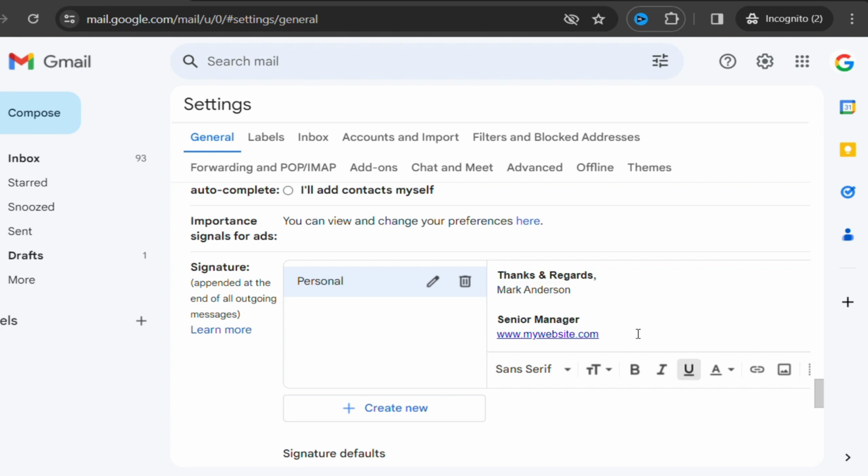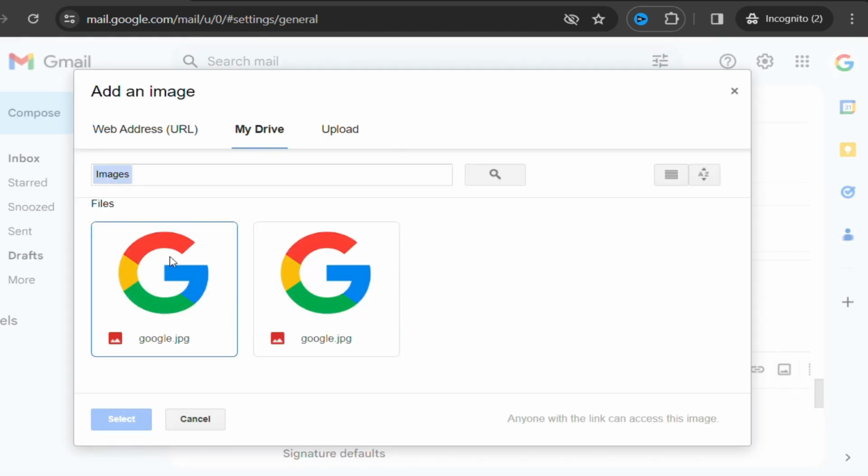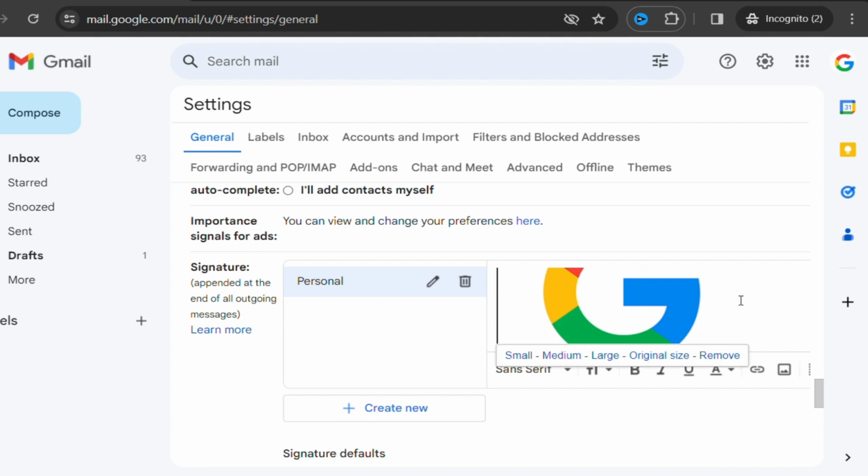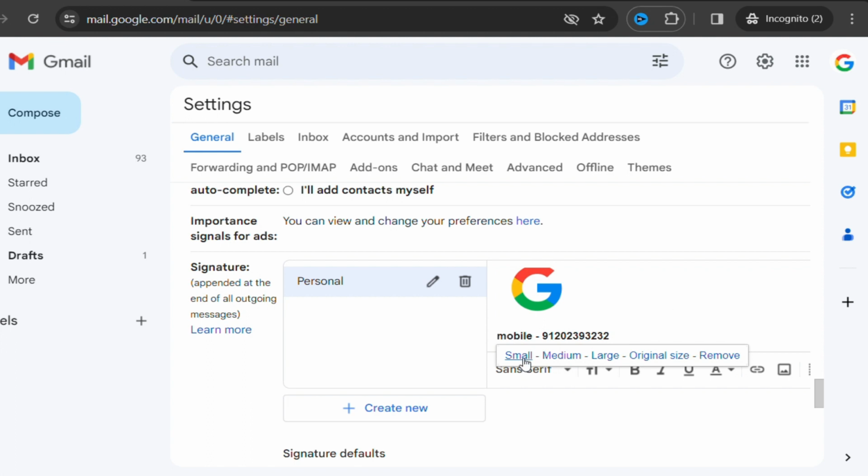And now let's add a logo. So click on this image icon, insert image icon. I have added already two logo in my drive, so click to select the logo which you want to add. You can see the logo has been inserted. Now you can select the size of logo, either small, medium, large or original. So I'll go with the small size. Okay, so you can see this logo has been added under the text.